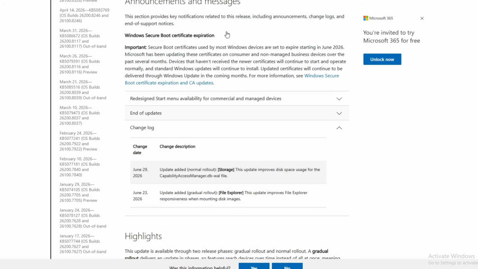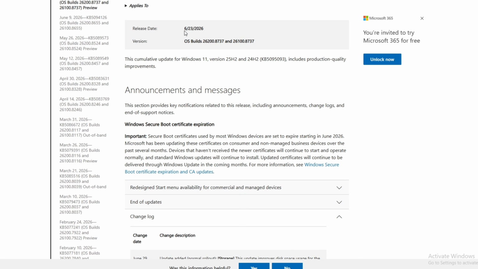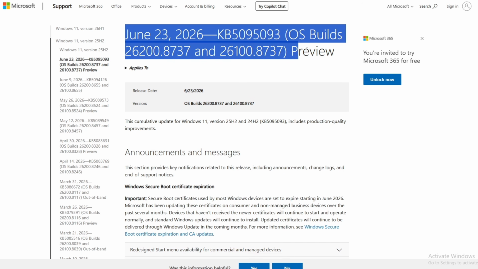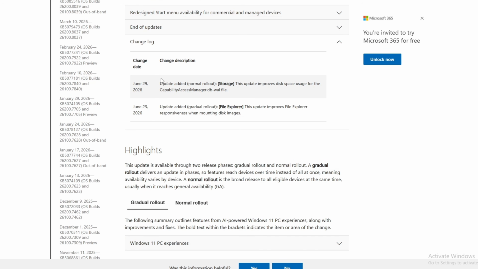And you never find this because it's not in the highlights or in the summary. It's tucked inside a collapsed section you have to click open. It's called changelog. And there's the line. One sentence, improves disk space usage for the CapabilityAccessManager.db-wal file. That's the confession from them.